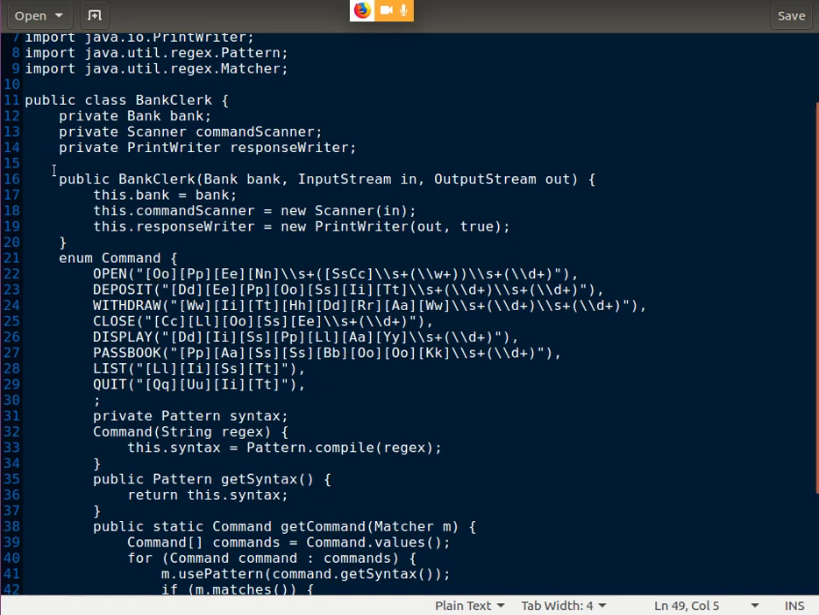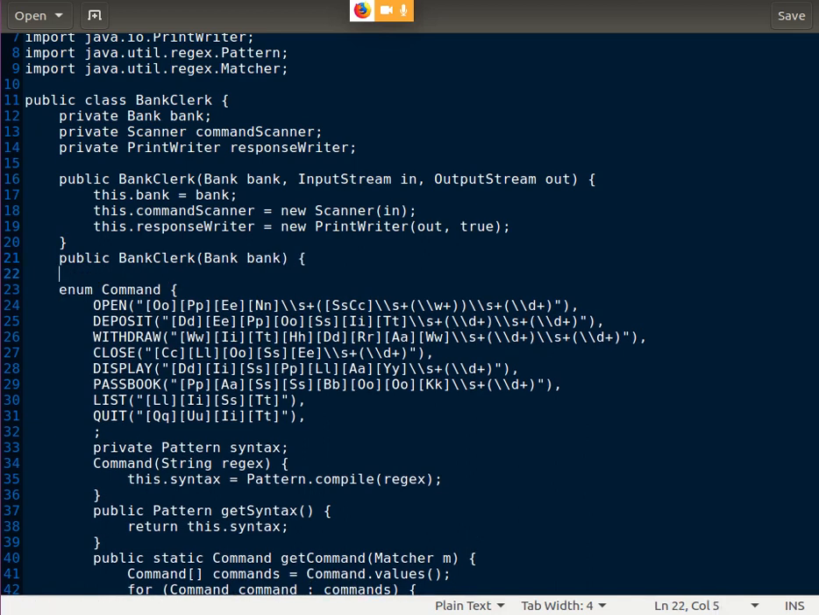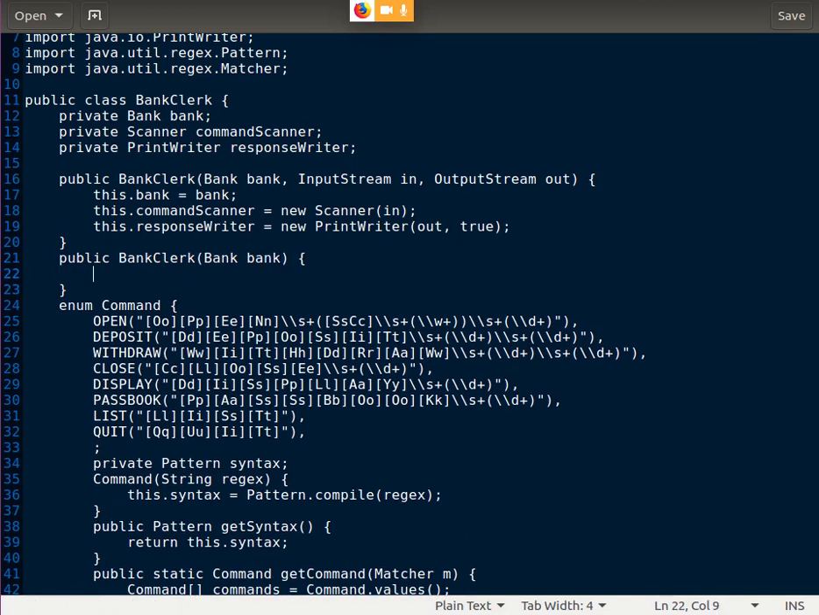We can add another constructor for BankClerk where only a bank object is given. You don't give the input stream and output stream. By default, System.in will be the input stream and System.out will be my output stream. If you don't specify an input stream or output stream, I'll use the standard input and standard output. We are not hard coding it only for standard input and output.